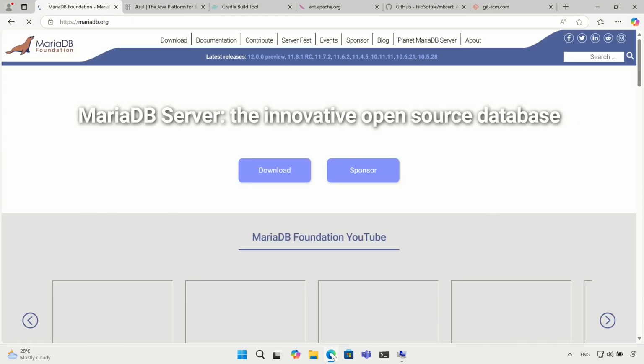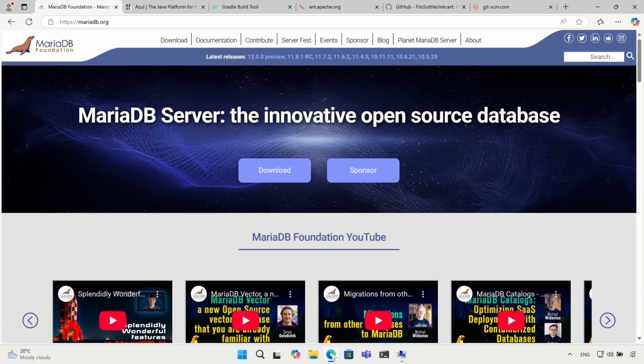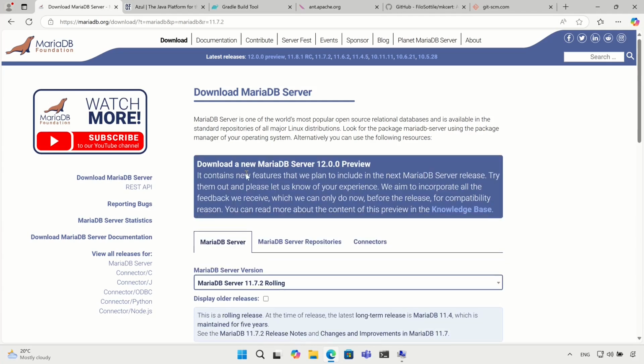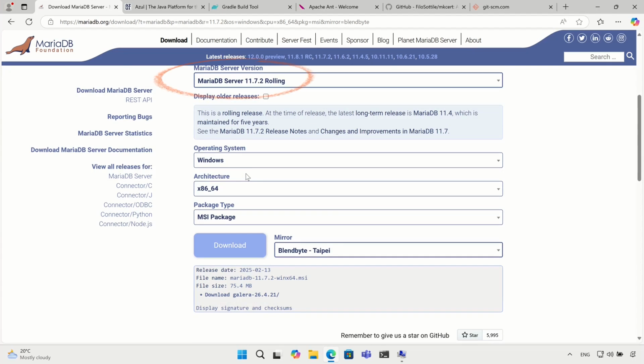MariaDB is an open-source RDBMS that was released to solve MySQL's uncertain license issue after MySQL was acquired by Oracle. To install MariaDB on Windows, you need to access the MariaDB site and download the installation file. When you go to the download screen, it will automatically recognize the client's operating system and provide the Windows installation file. I will download it as the default rolling version.